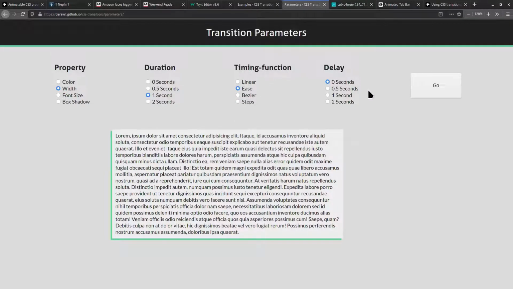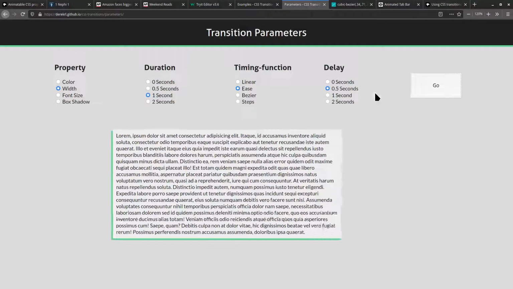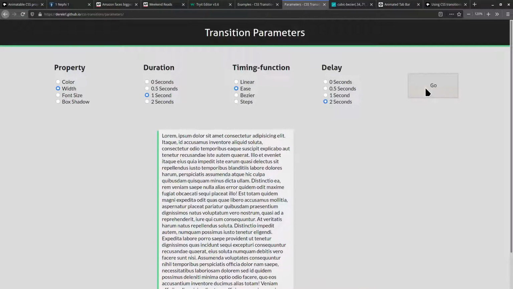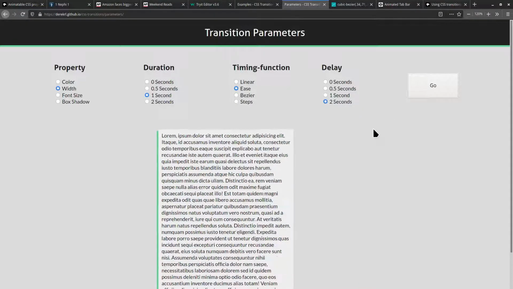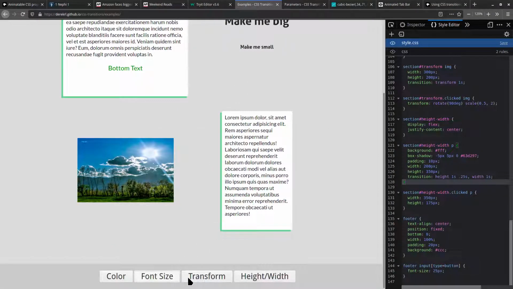No prizes for guessing what this does. 0. Half a second. 1 second. 2 seconds. Wait for it. There it goes. So these 4 parameters can be combined to do all sorts of interesting things. So that's a quick primer on CSS Transitions. I hope you've gotten an idea of the sort of things that you can do with it.